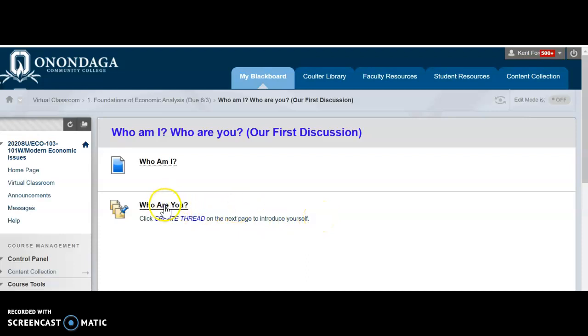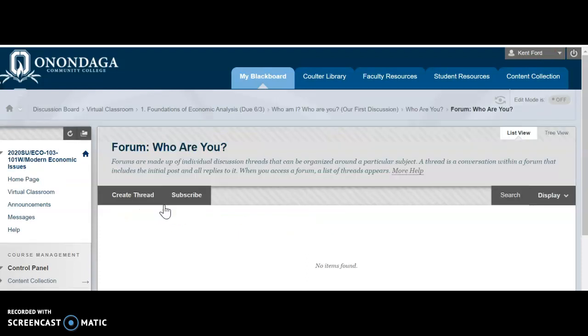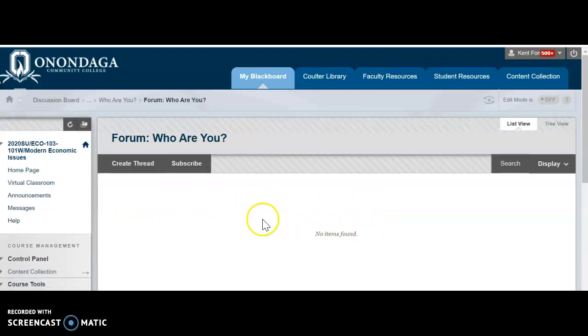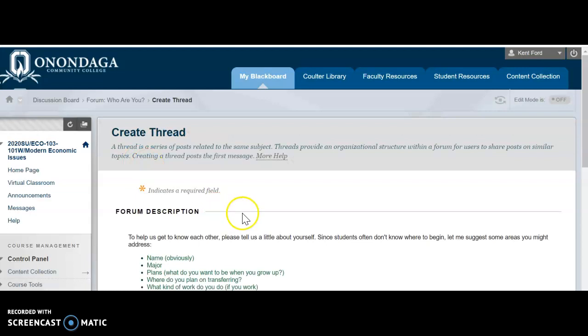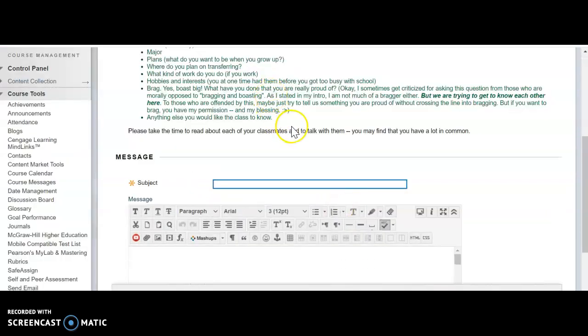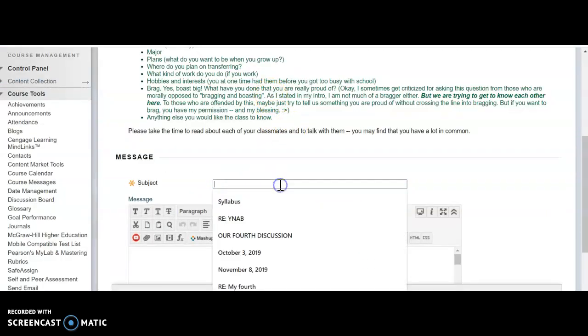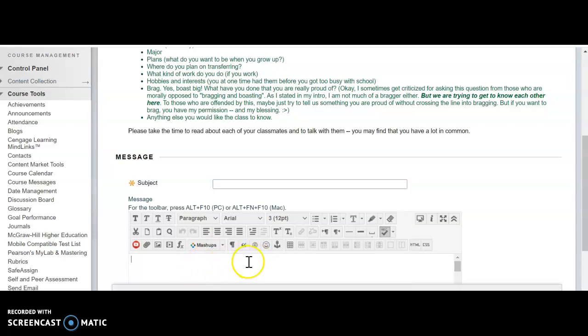Blackboard does a funny thing. When you click on this, notice that it's blank. So you click on create thread. Now we've got some instructions, and you post your introduction right there.